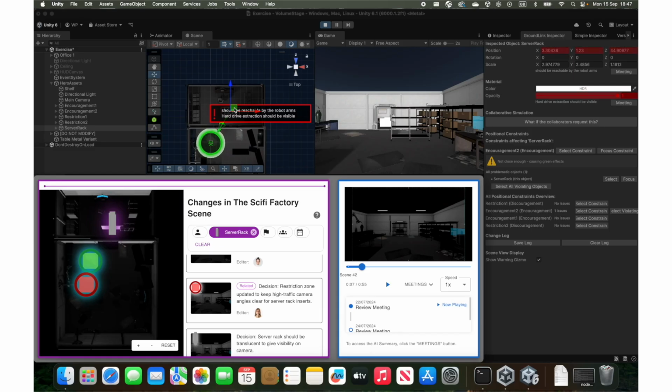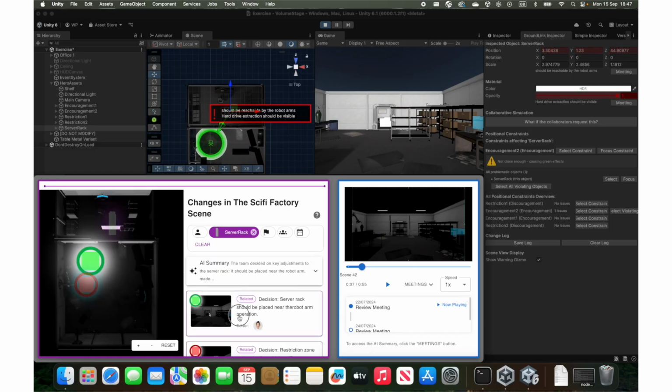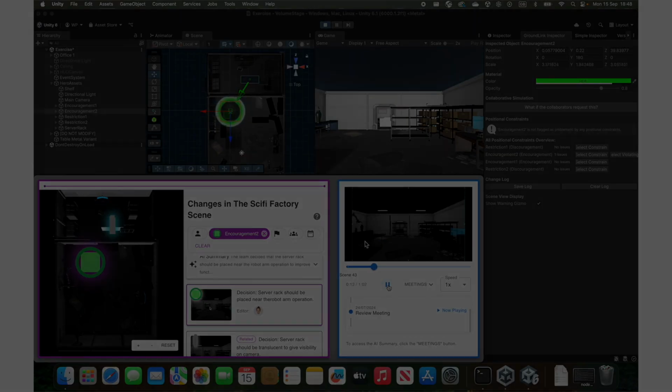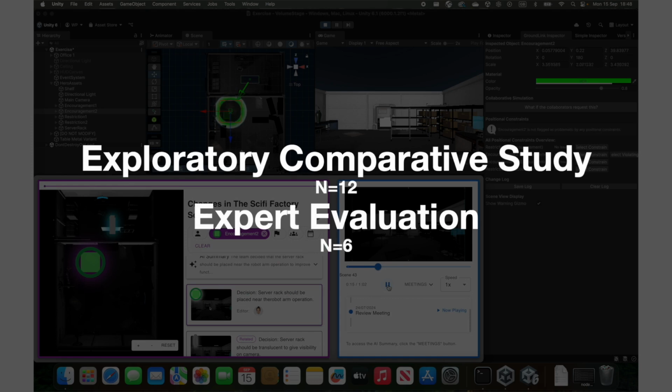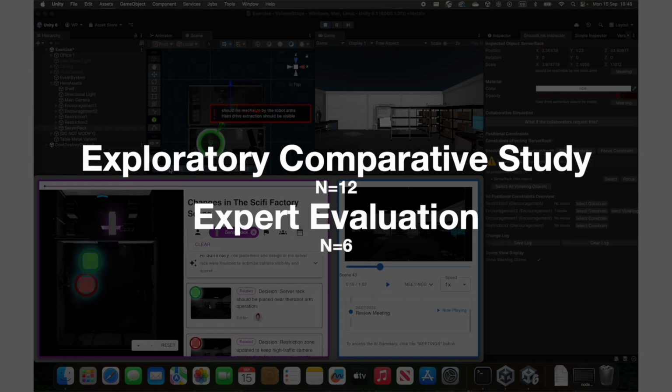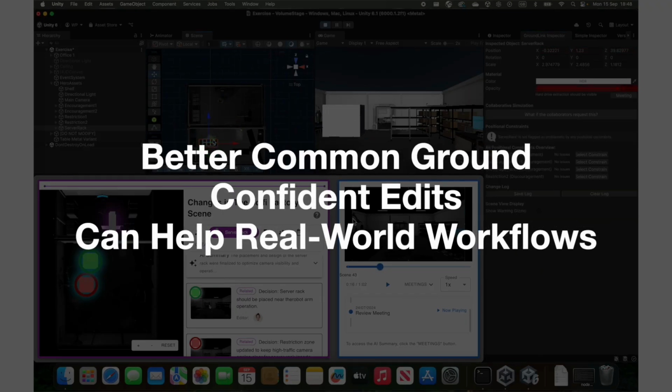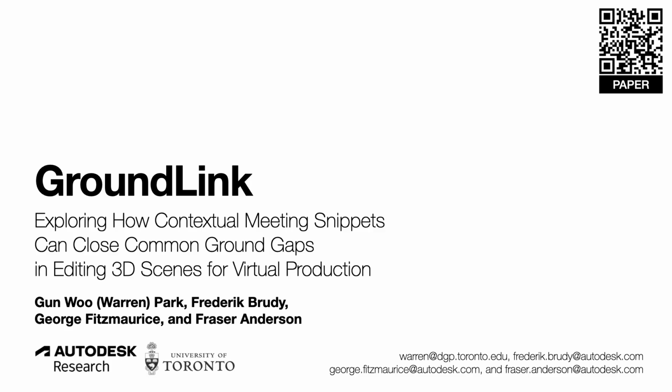Likewise, GroundLink helps newcomers build common ground while editing, helps teams form common ground more easily, and improves the confidence of newcomers who edit 3D scenes for virtual production. We conducted an exploratory comparative study with 12 participants and an expert evaluation with 6 virtual production experts. We found that GroundLink can help users form better common ground and edit more confidently, which can actually help real-world production workflows. For more details, please refer to our paper.